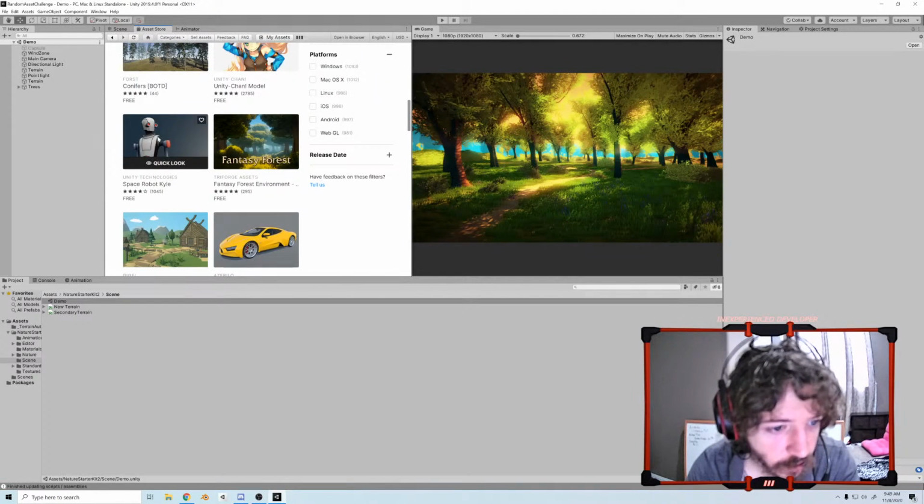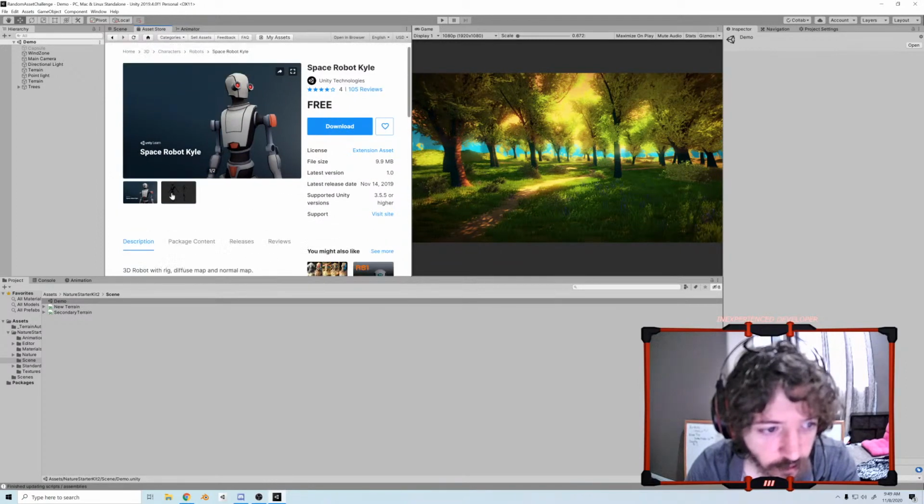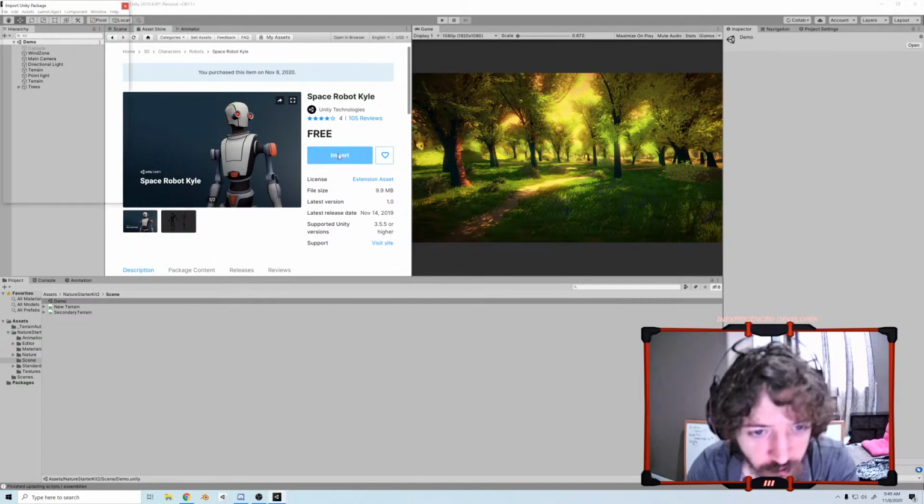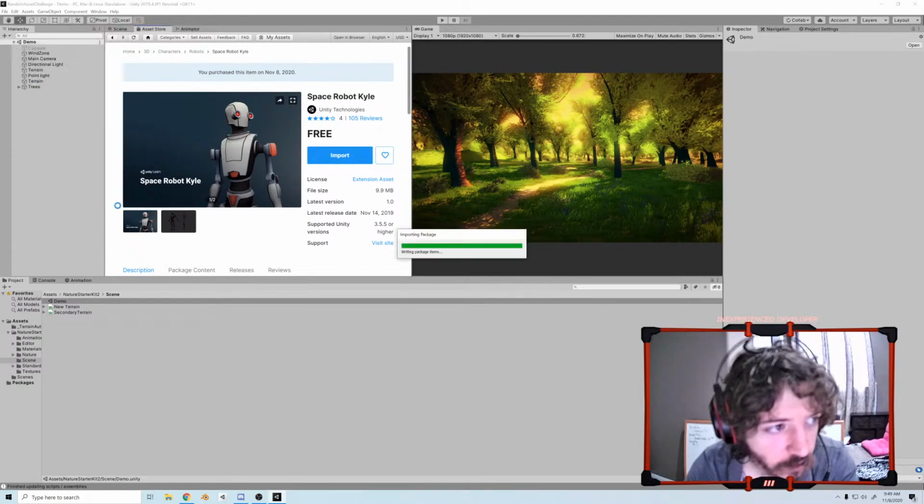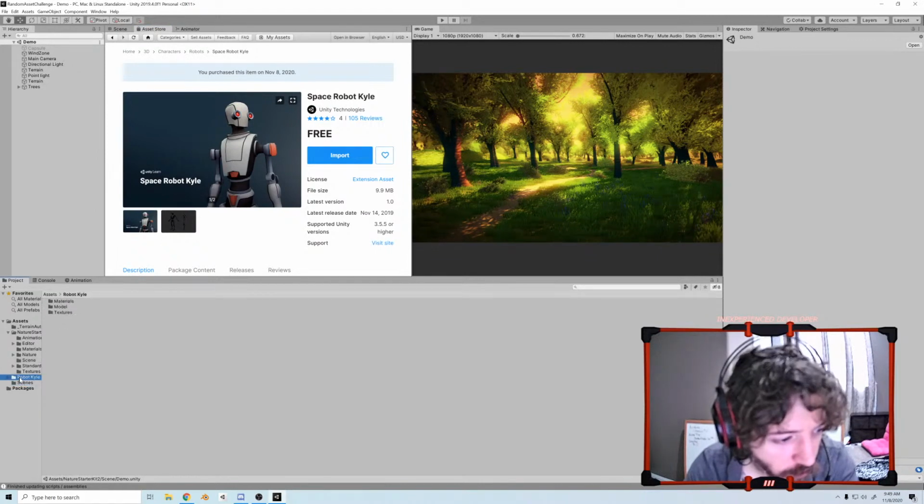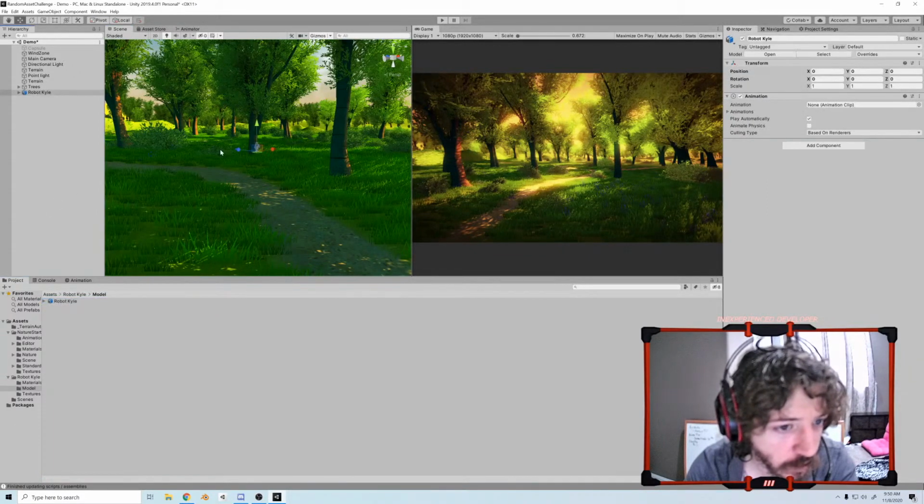Okay, we got Space Robot Kyle. Well, that's cool. He's going to be a robot in the forest. Let's just get this guy. Pretty old asset, but hopefully he works the way we want him to. We got the model here. Let's see how he fits in here.